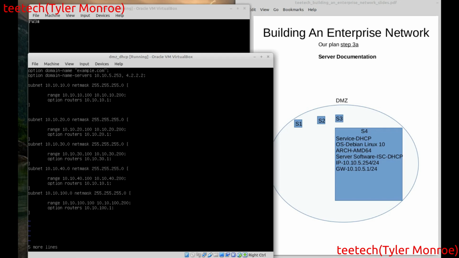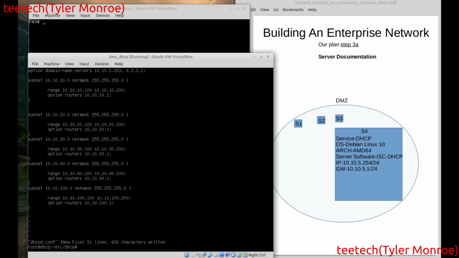And don't forget the gateway, because that gateway has to be on the same segment, because the client has to use either ARP and IPv4 or Neighbor Discovery Protocol and IPv6 to find the MAC of its gateway. So 40.1, 100.1. We just want to make sure all these are correct, and they seem to be.